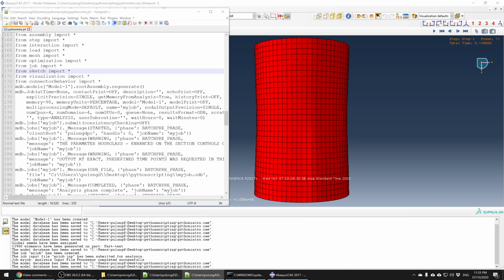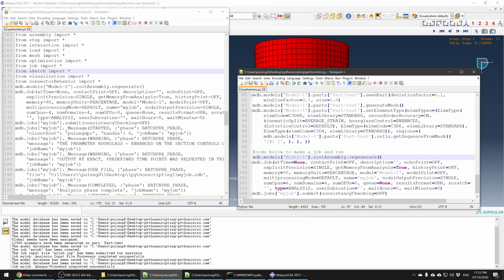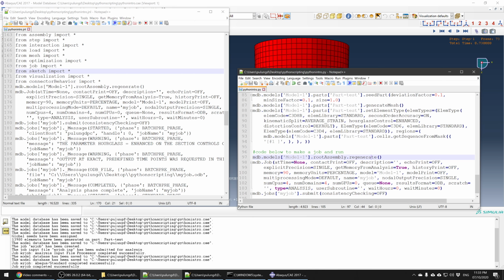All right, while we are waiting for the simulation to finish, let's modify this Python script a little bit. For example, in this job, we can actually make this job name a variable, right? My job name.